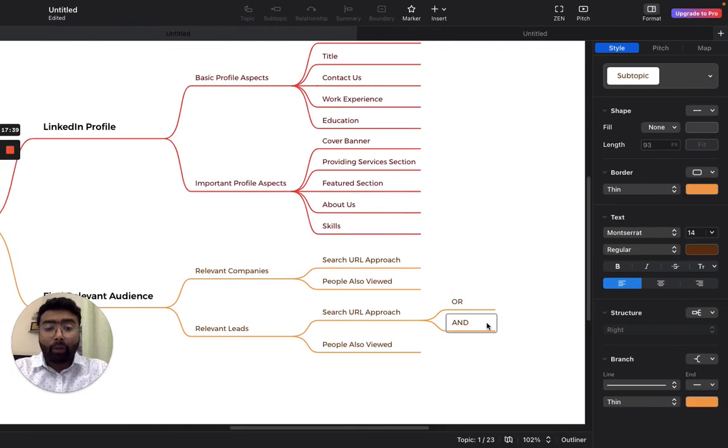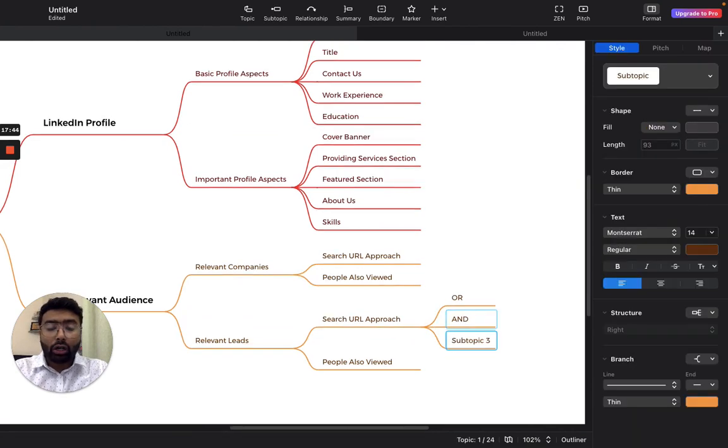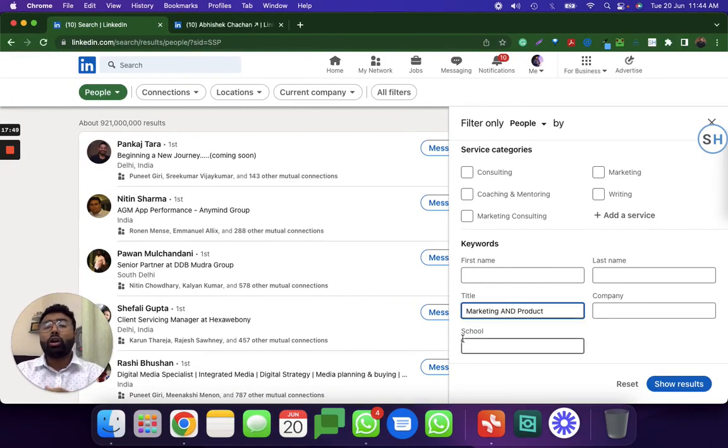And the final operator, the Boolean or the modifier that we should know, is called NOT, N-O-T. Okay, NOT. So what does NOT signify? It is for when I want to tell LinkedIn that I am not looking for this specific keyword to be present in the title.